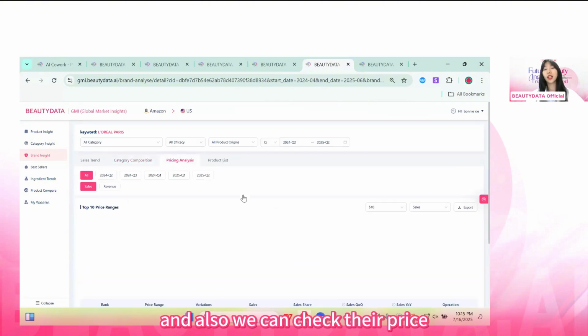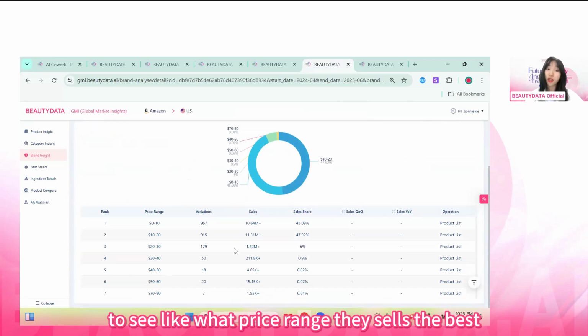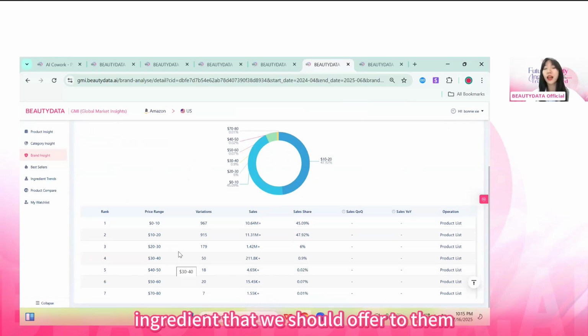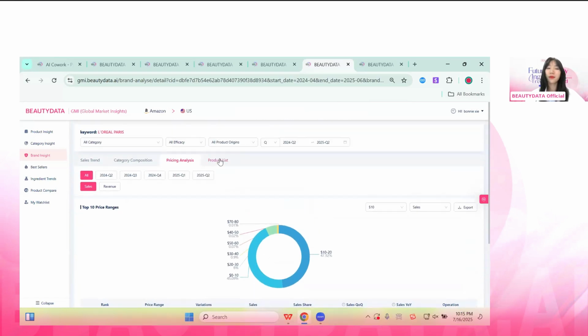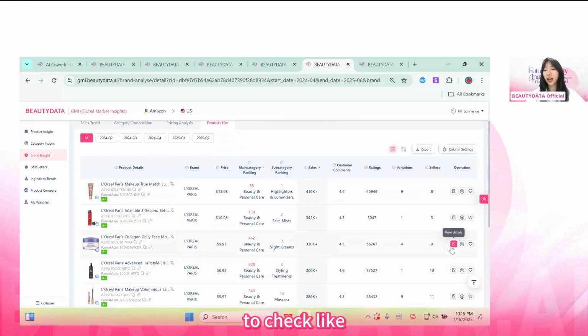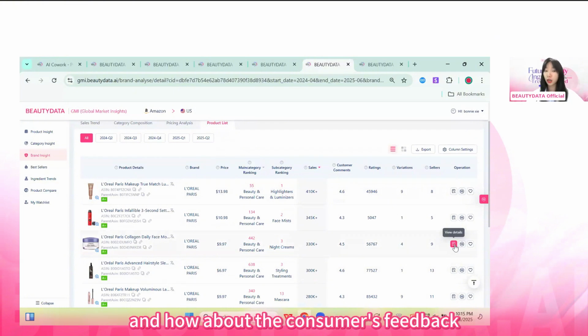We can also check their price to see what price range they sell best in. Sometimes it determines what kind of ingredient we should offer them. After this, we can check the product list here to see what efficacy and formulation they prefer, and what the consumers' feedback is.